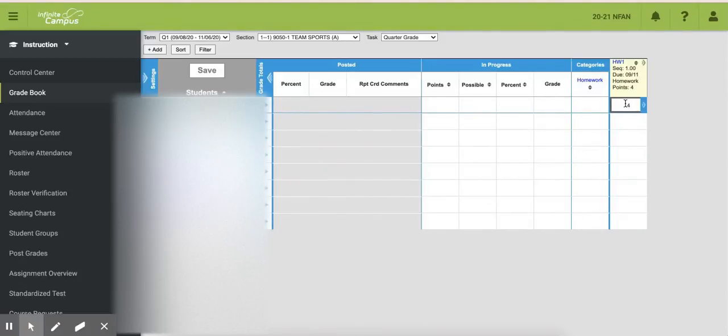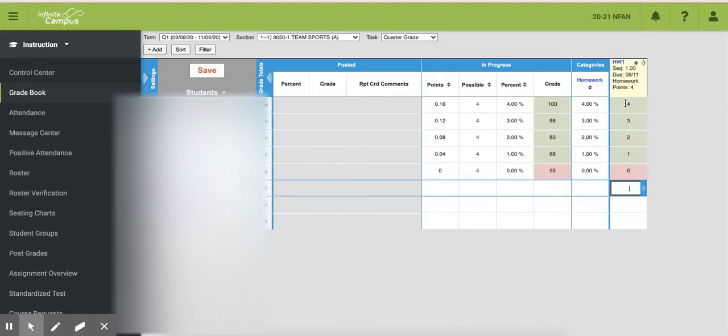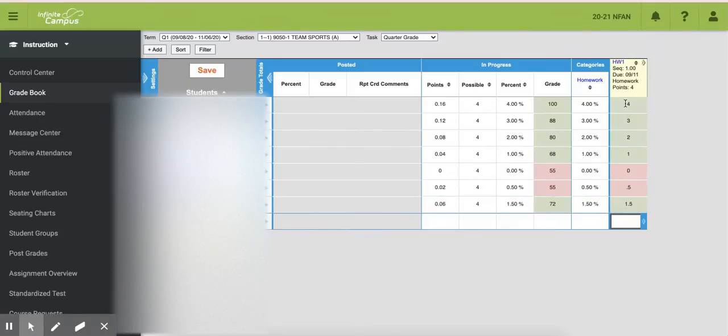So I can go ahead and enter some grades for the standard 4, 3, 2, 1, 0. I can do the 0.5. I can do 1.5. I can do 2.5, 3.5. And I just want you to take note that in the percent column and the homework category column, all of the values are between 0 and 4.